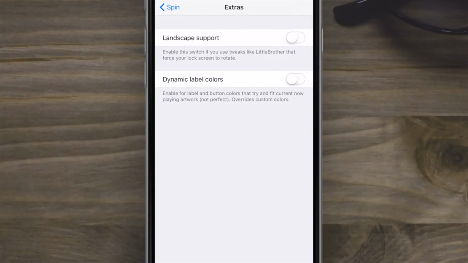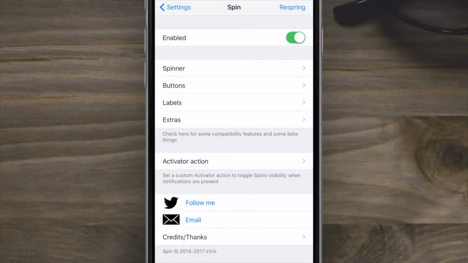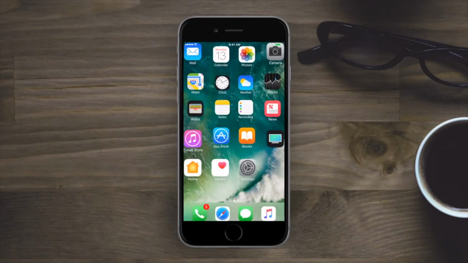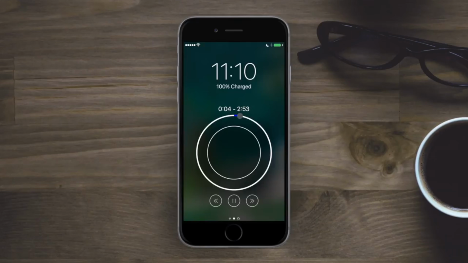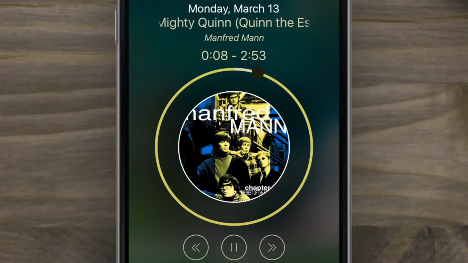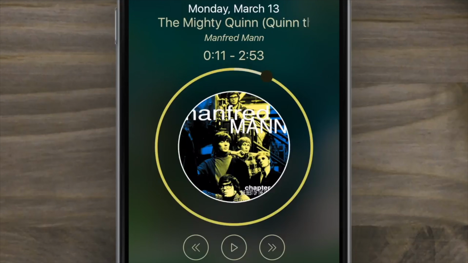I do leave those just how they are though, because it's more cool to use those dynamic colors inside of extras. Similar to what we saw with ColorFlow 3, this dynamic label color will actually take the colors from the album art and use that to pick the colors of the labels themselves. So let's go ahead and do a quick respring, and you can see what it looks like when you're playing music on your lock screen. Again, we're playing Mighty Quinn. You can see it's pulled some of that yellow out to make the spinner really nice and easy to control going around that wheel. You have easy controls again on the bottom, which may be easier to reach when you have your thumb on there, which you can scrub moving around the outside.